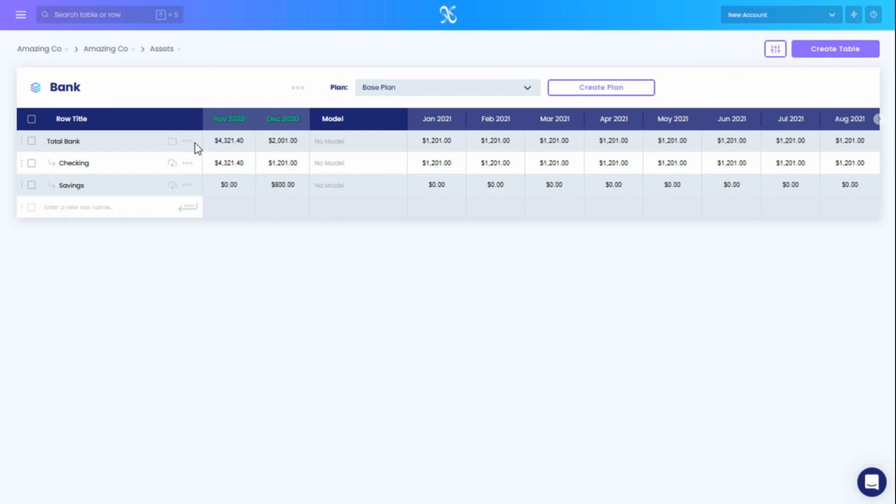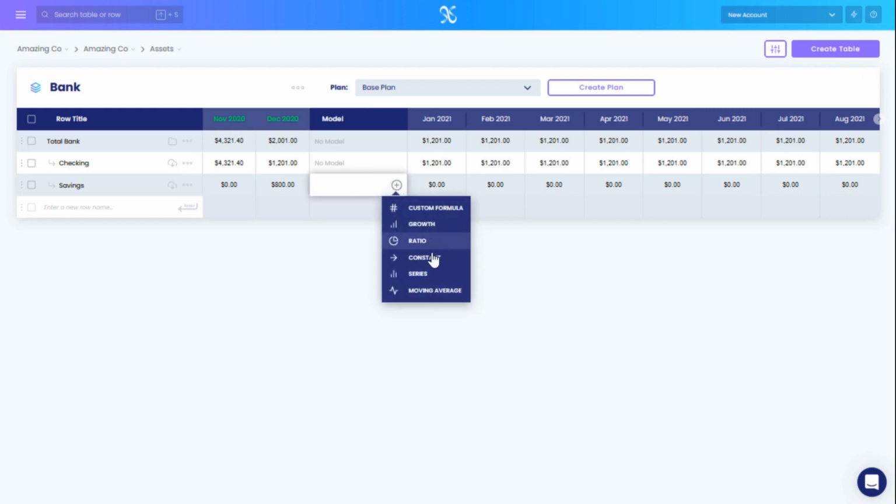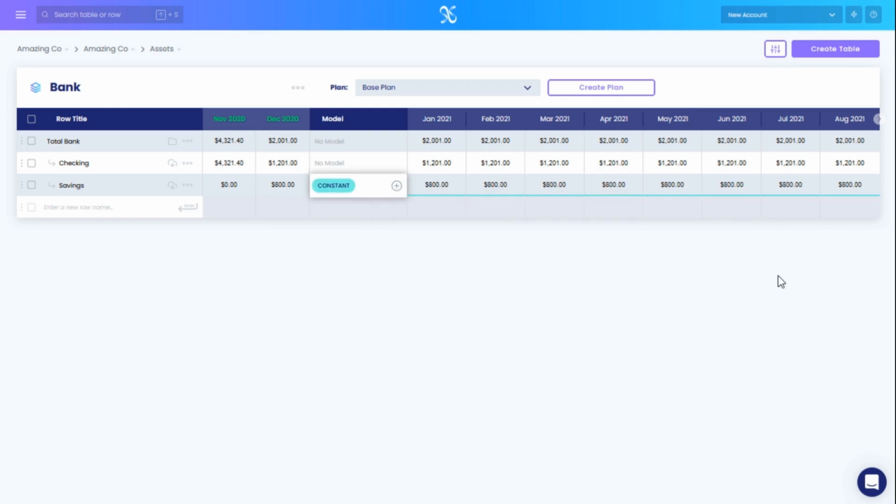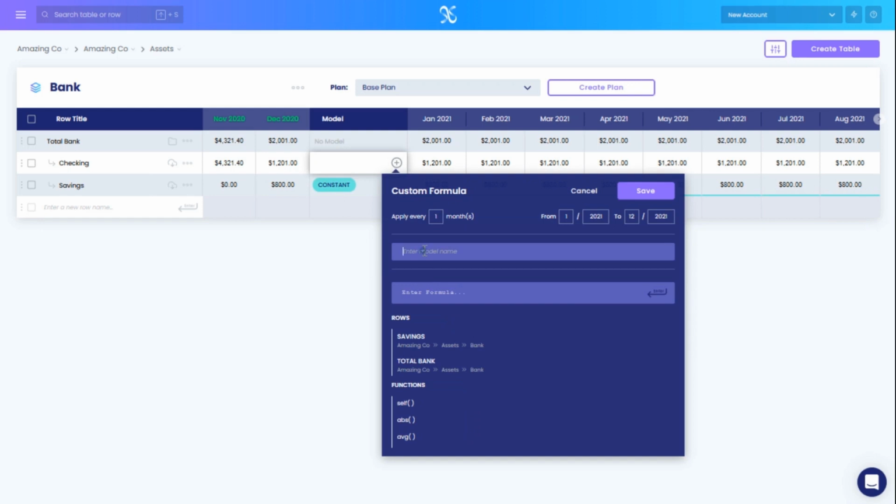In this example, I'm going to set the savings account to a constant value by adding a constant assumption model to it. And then I'll add a model with a custom formula to the checking account so that the total cash at hand at the end of the period matches the ending cash row from the cash flow.